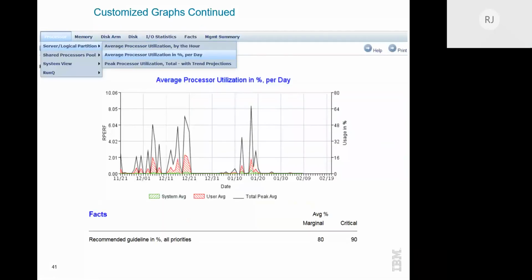Now, this is for the processor utilization. The one shown previously was at the system level, and this one is at the server level. So this shows the average utilization per hour, or average per day, and also the total with the trend projection. The monthly graph means on a monthly basis. So this is a daily graph. It shows how the server was utilized on a daily basis with the system average, the user average, and the total peak average. Total peak, as I already mentioned, is the average of the 2 peak hours of processor usage in 24 hours. And we have the recommended guidelines, where marginal is 80 and critical is 90%.